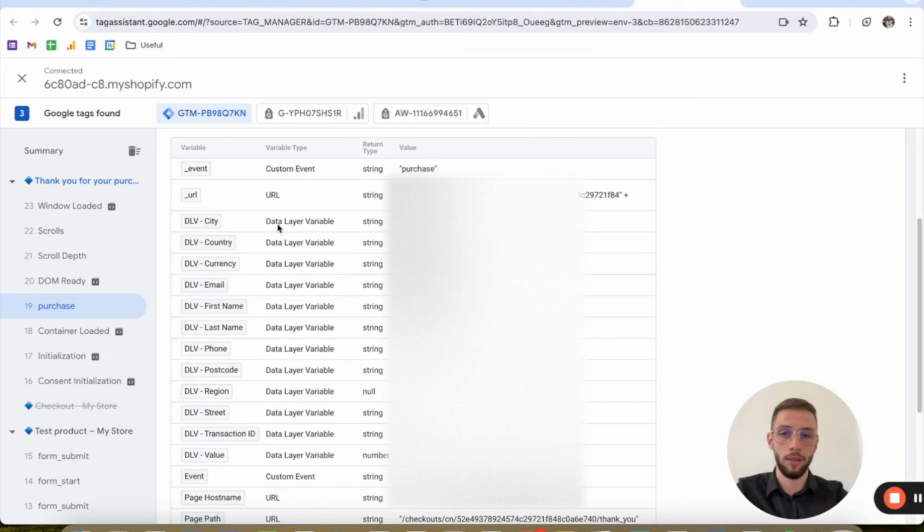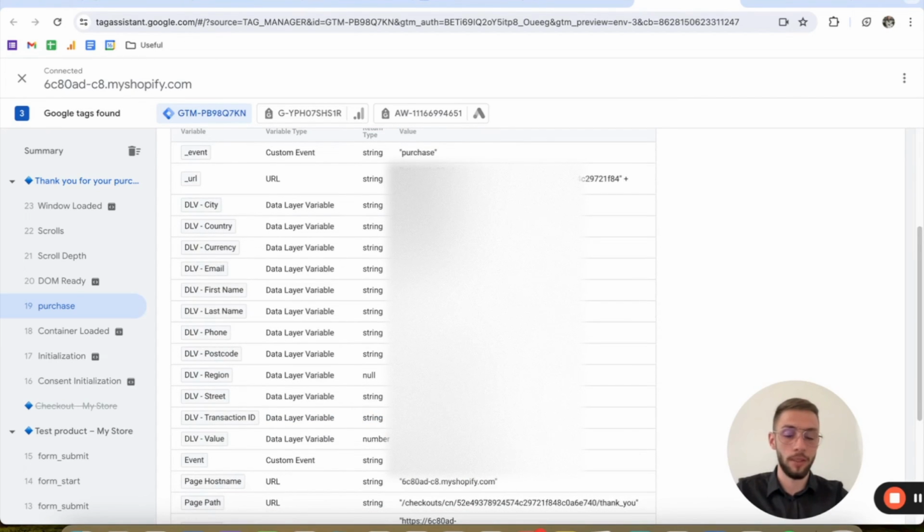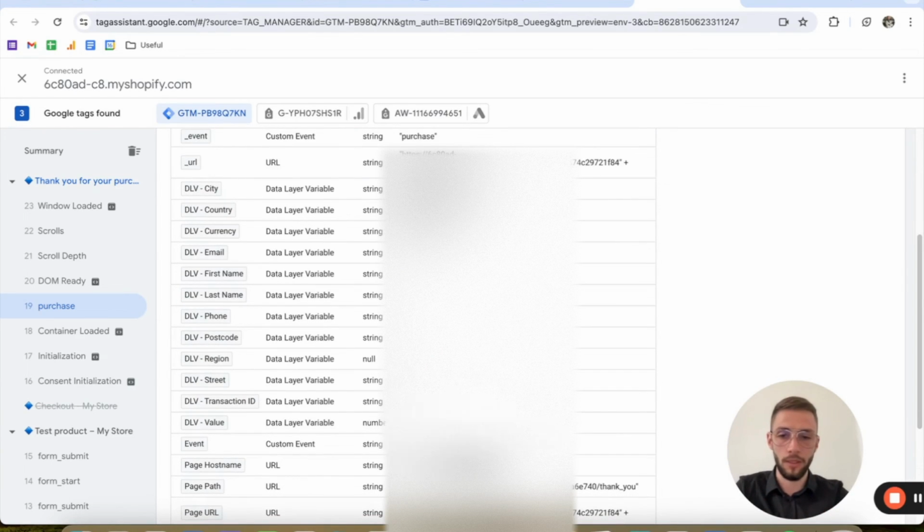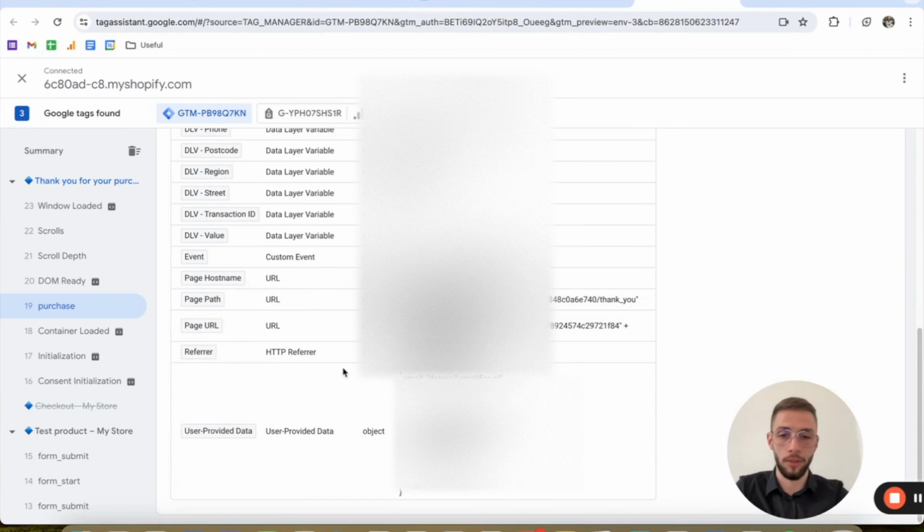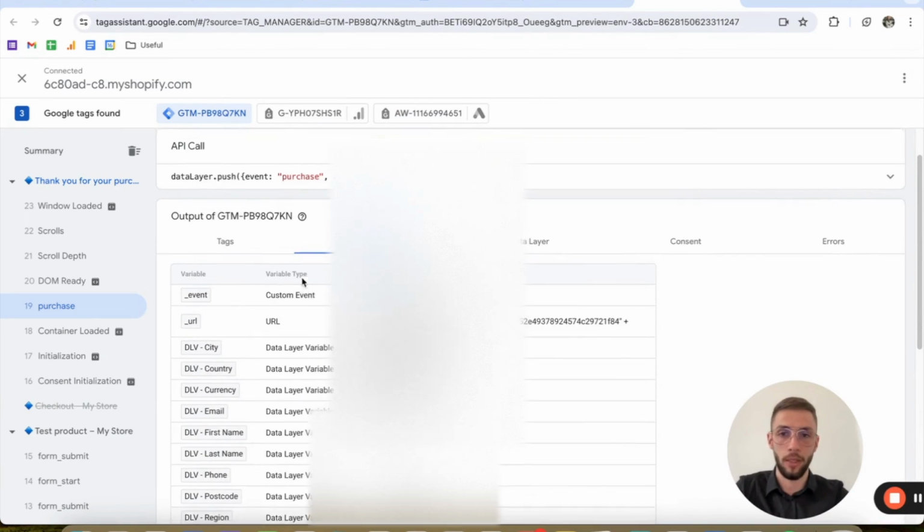And we see the data variable for city is working, country, Netherlands, email, first and last name, postcode, the street, the transaction ID, the value is 0 because it's a free product. The phone wasn't mandatory in this case and it wasn't applicable in our checkout section, but if your checkout section has a phone number, it will be here as well. We can see the event and some other interesting things we can see.